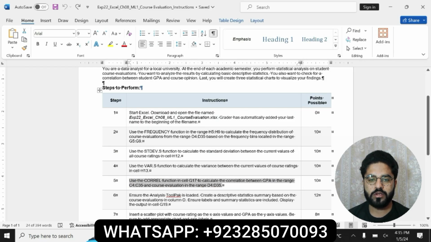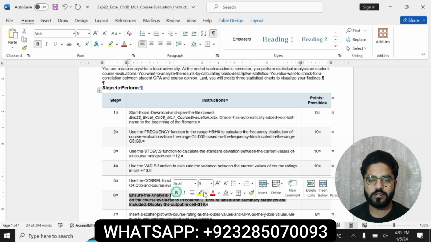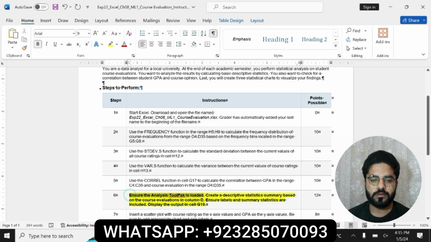Now we will move to question number 6. Question number 6 is: ensure the Analysis ToolPak is loaded. Create a descriptive statistics summary based on the course evaluation in column D. Ensure the labels and summary statistics are included. Display the output in cell G19.